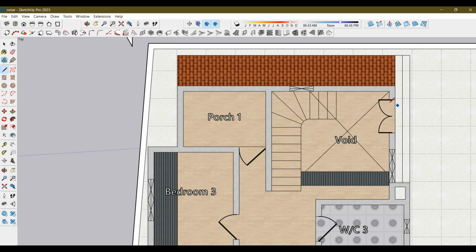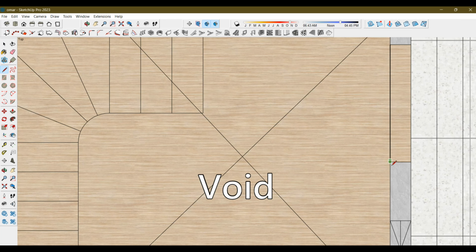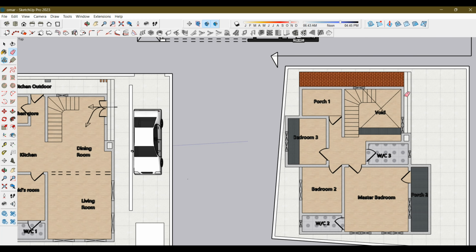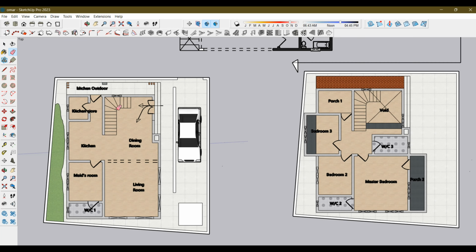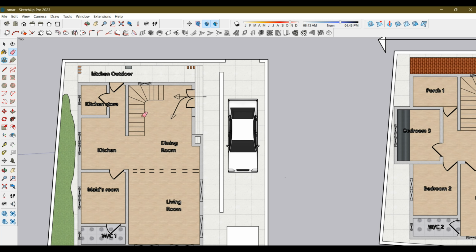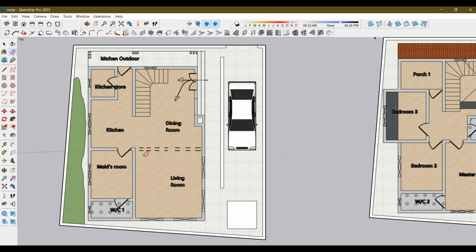So guys, what I'm doing here is checking my model. I think this model is very ready for our next stage. Yeah, this model is very ready for the next stage. 1, 2, 3, 4, 5. So this kitchen area is going to be as open as it is.